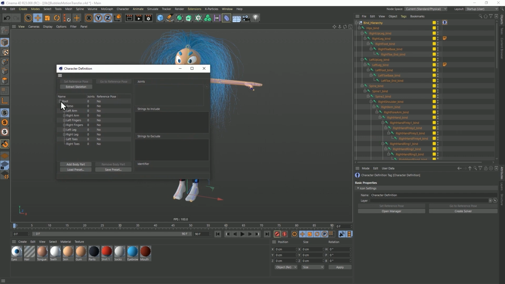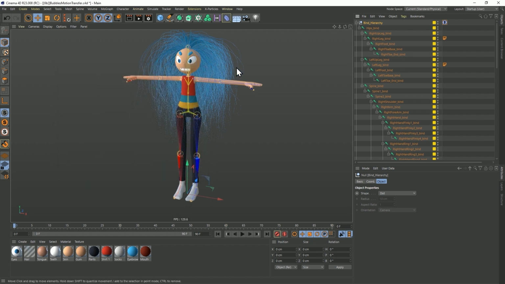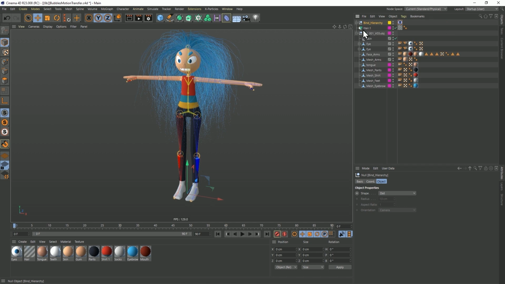Inside here, you can see there's a root and a whole bunch of different categories. We're not going to get too specific yet, but you can see inside of the torso, it's trying to find the hips. It's trying to find the spine. It's trying to find the neck. This rig, this bind hierarchy, is already perfectly set up to work with the system. So without clicking or thinking about this at all, all I have to do is select our bind hierarchy, click extract skeleton, and immediately you can see 66 joints have been added in, and this is now ready to be transferred. Closing that interface, that is now completely done, and this can be collapsed as well.